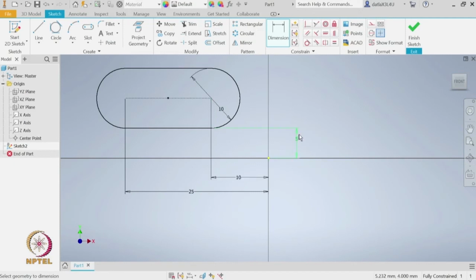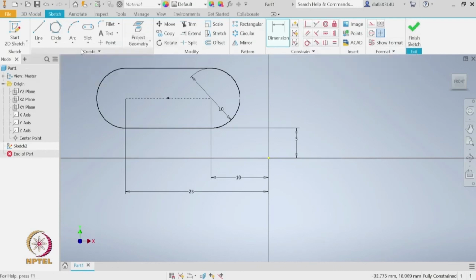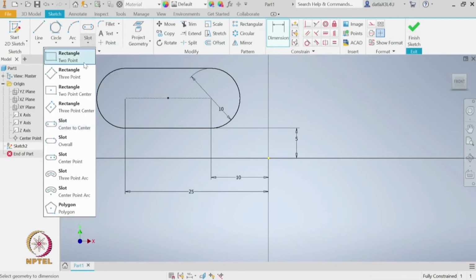Okay. With these 3 dimensions, we have completely constrained this slot, and we can now use this slot to finish the sketch and then create a solid. But that we will look at later. Let us look at what are the other options we have.